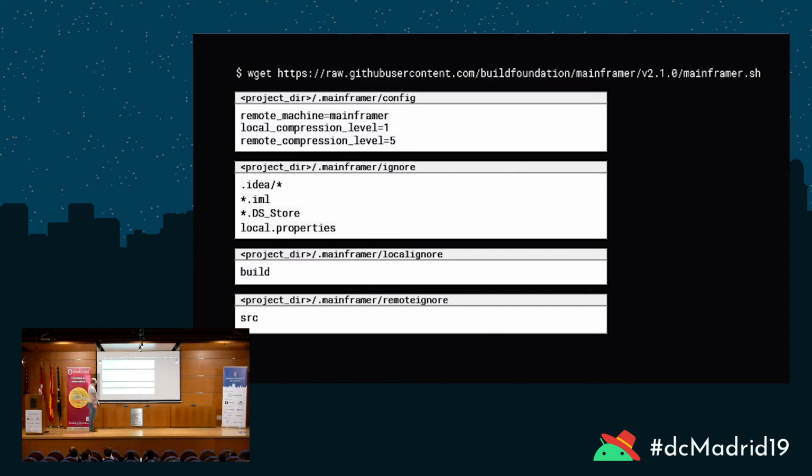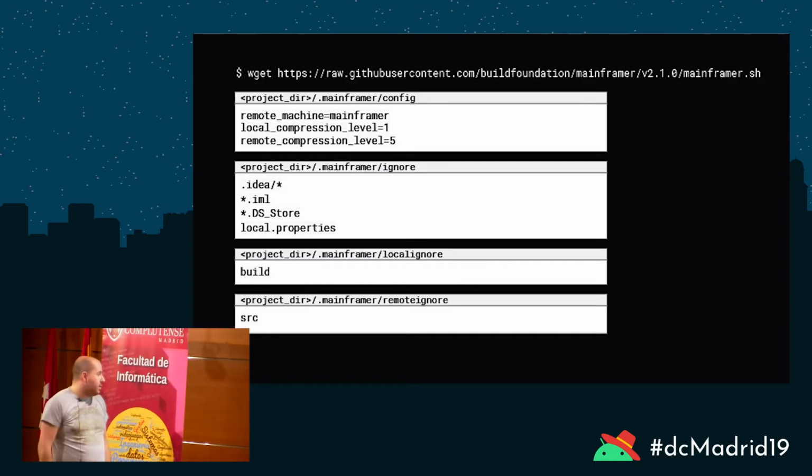The ignore files are the same format as the Git ignore that everyone is familiar with. Yeah, the typical kind of things like the IDEA files, the IML files, the DS_Store, local properties, obviously, because it's different from the one that you have on your local machine. And then the local ignore, from local to remote, you ignore the build files, all the build folders and subfolders and everything, and on the way back you ignore the source files. You might need to fine-tune that, but this is basically it.